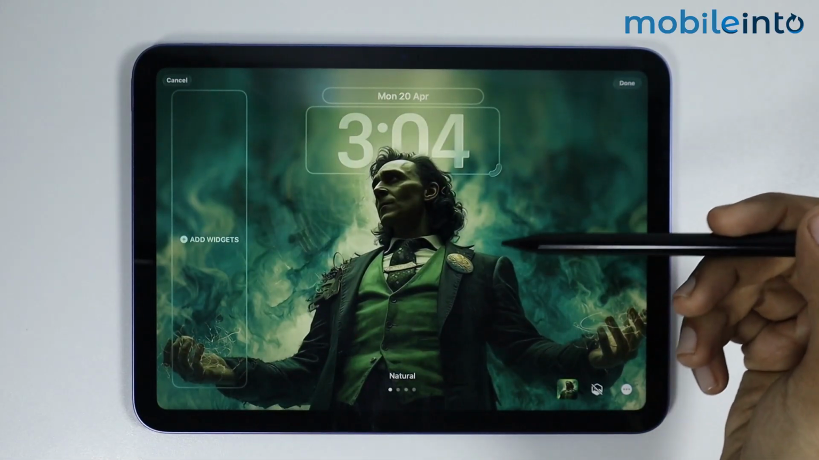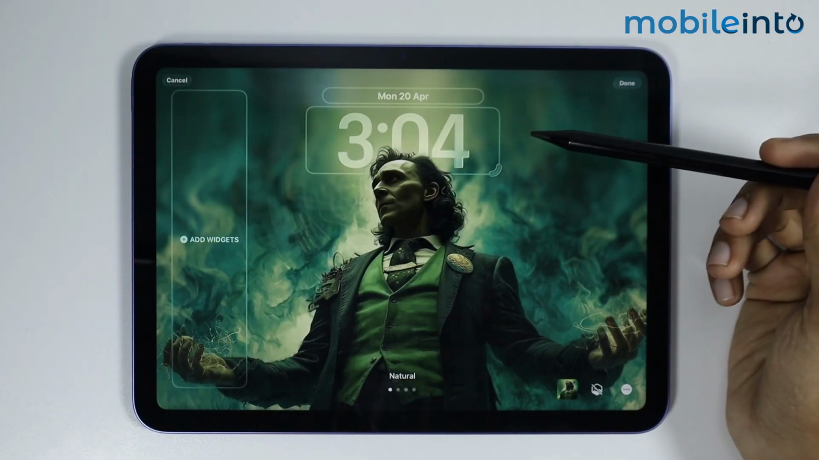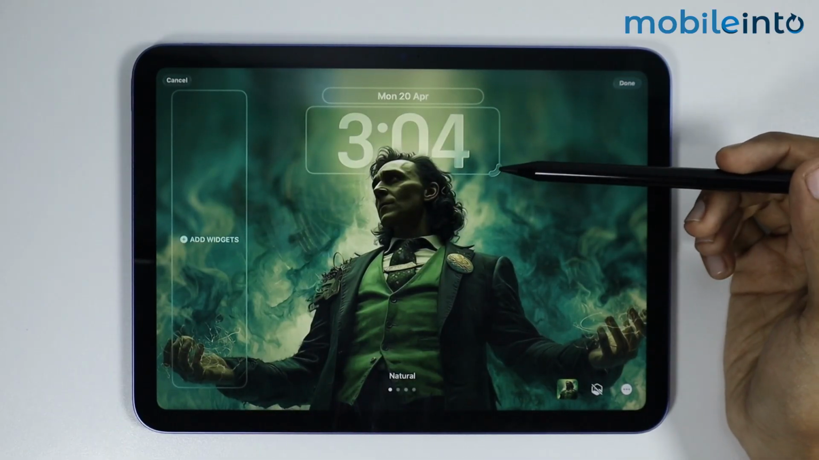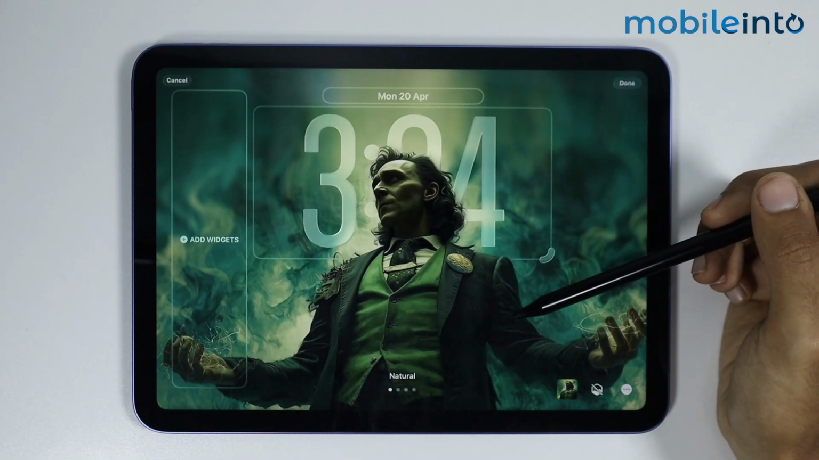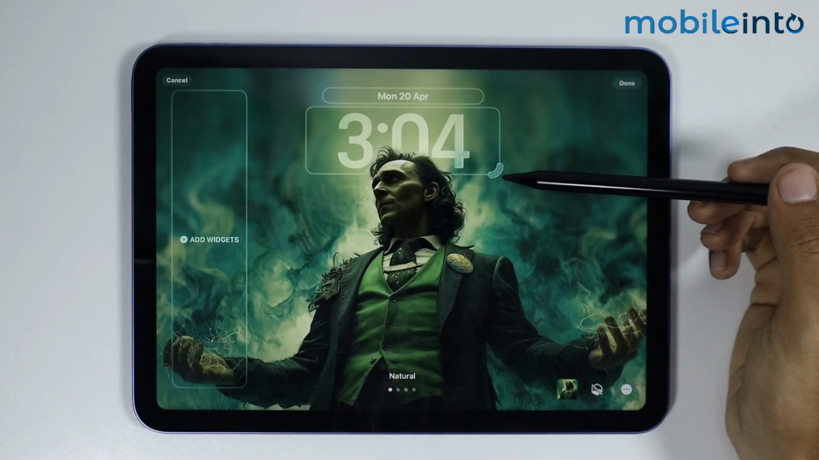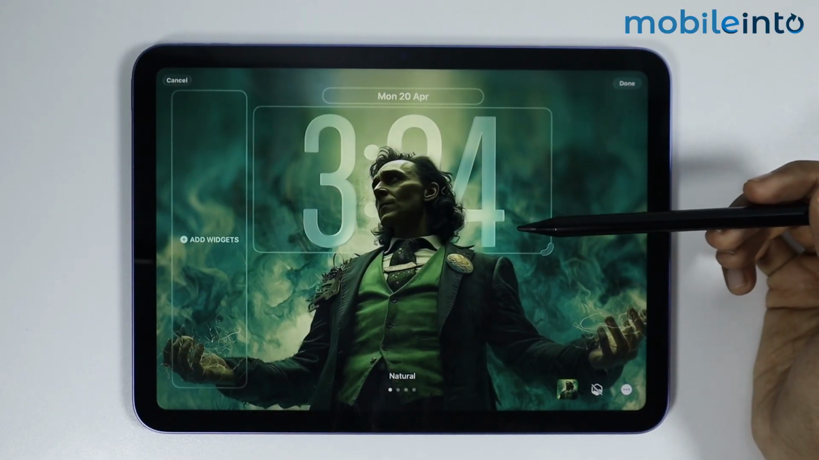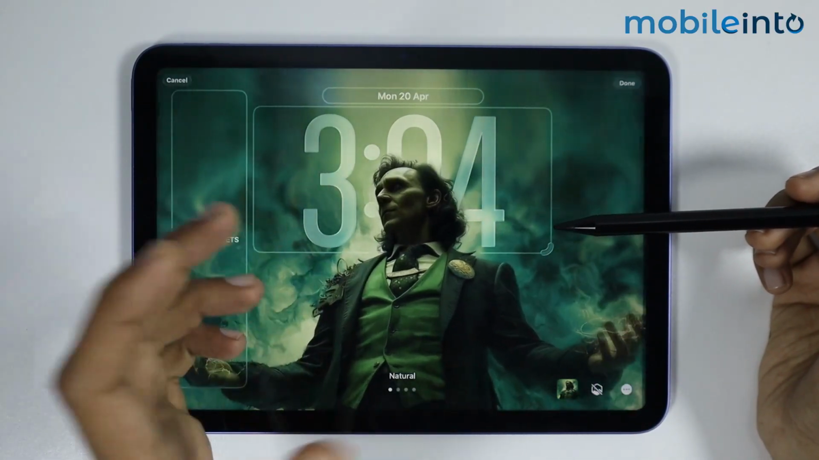Now after you enter into this section, now to increase the lock screen clock size, just drag the clock down from the handle over here. Now as you can see, if I drag the clock down from the handle, I will increase the clock size on the lock screen, just like that.